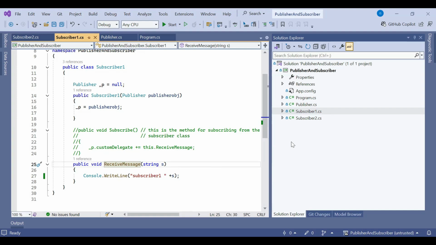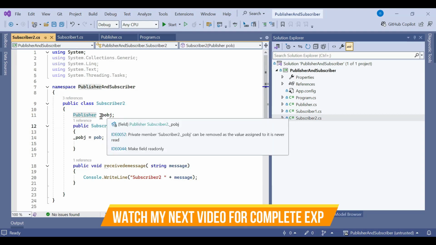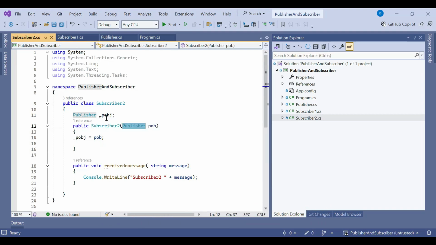Now I have another subscriber class. The name of that subscriber class is subscriber2, and this subscriber class has one publisher variable, p underscore POBJ, of type publisher. The constructor of this subscriber2 takes the object of the publisher class and assigns this object to the variable p underscore POBJ of publisher. And this subscriber2 class also has a receive message method.